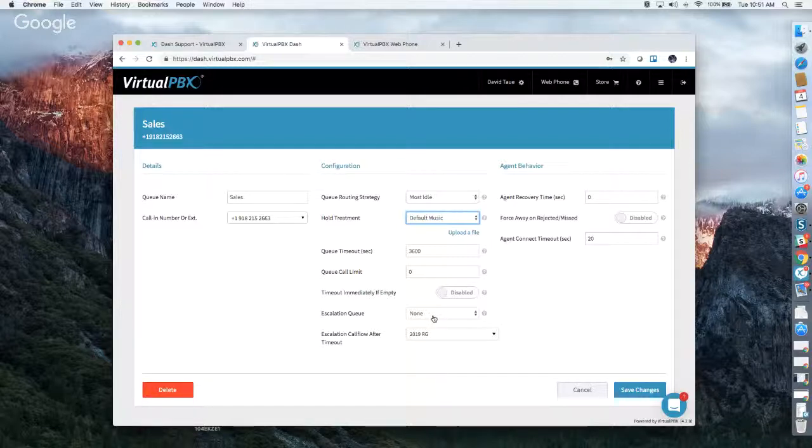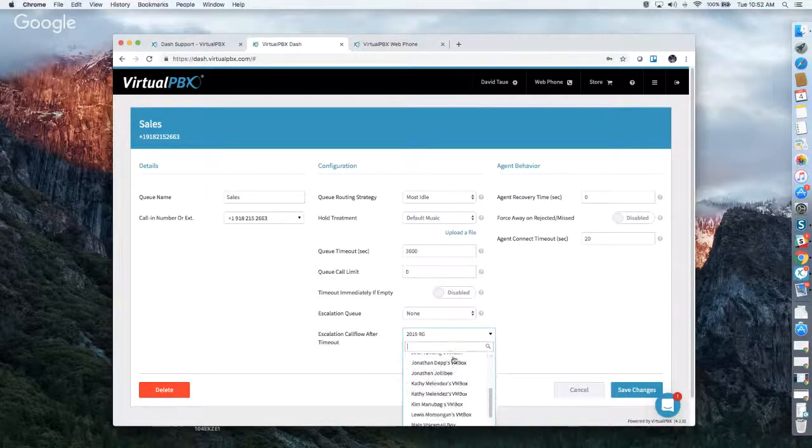Escalation queue basically means no one in this queue answered the call. You can send it to another ACD queue. Now, each ACD queue on Dash is $30 per month. So if you have an escalation queue, that means you're spending $60 on these 2 queues, right? Or if you leave it on none, then you can send it to a voicemail box.